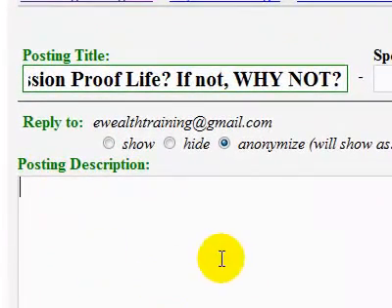Then in the posting description, I can actually type in text if I want to. So I can type in, learn the secrets to living a recession-proof life. Or I can take a banner or an image that I've already created and post that image. So it does accept HTML. So this is very nice. So I'm going to actually plug in a banner in here and call for it using HTML.